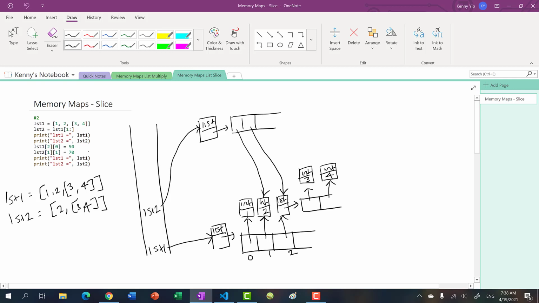Alright, now let's apply our changes. So list 1 at index 2. At index 2 is this list object. And at index 0, we change it to 50. So index 0, so it's this 3. So we'll take our red marker, cross that out. And then create an int 50. And now this list object at index 0 points to this int 50.